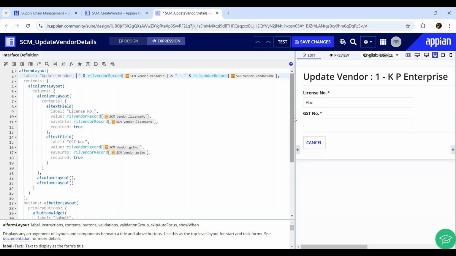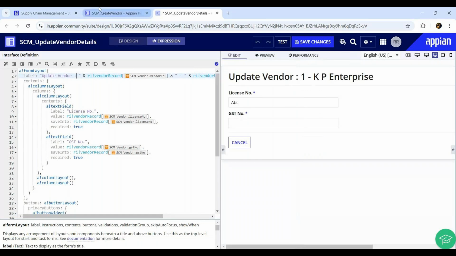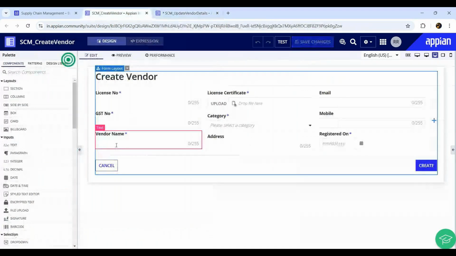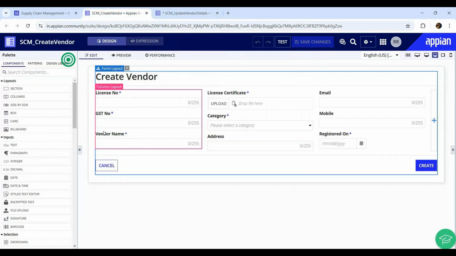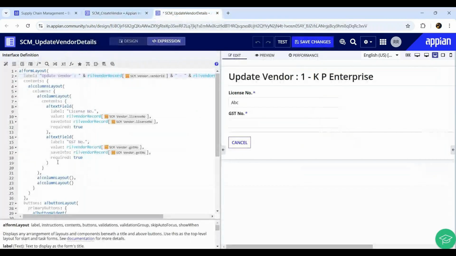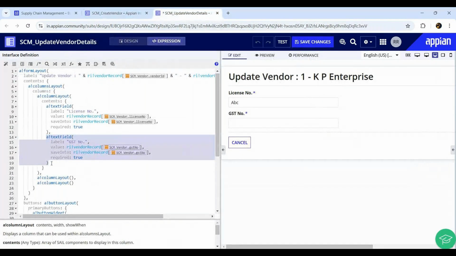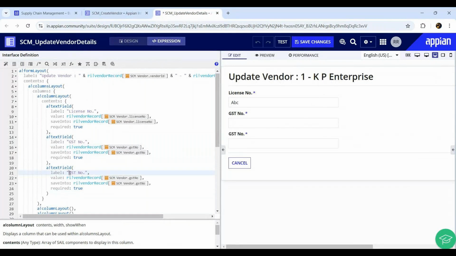We have the second set of details. So vendor name, we are not allowing to change it, right? Now we say that you can update your email address, you can update your mobile number, you cannot update your registration date. So vendor name, category, and address. Okay, email you can update, so I'm going to put one more field here in the first column layout. I'm going to say email. So we are going to allow them to change their email address.